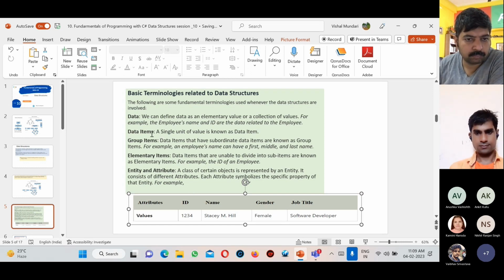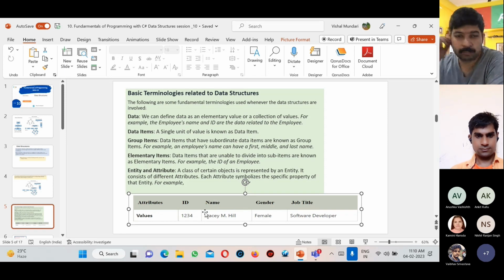Data items: a single unit of value. This single unit, ID is a data item, name is a data item, gender is a data item here. Group items: data items that have subordinate data items are known as group items. Like an employee name has subordinate items like first name, middle name, last name. You can group this name into group items.